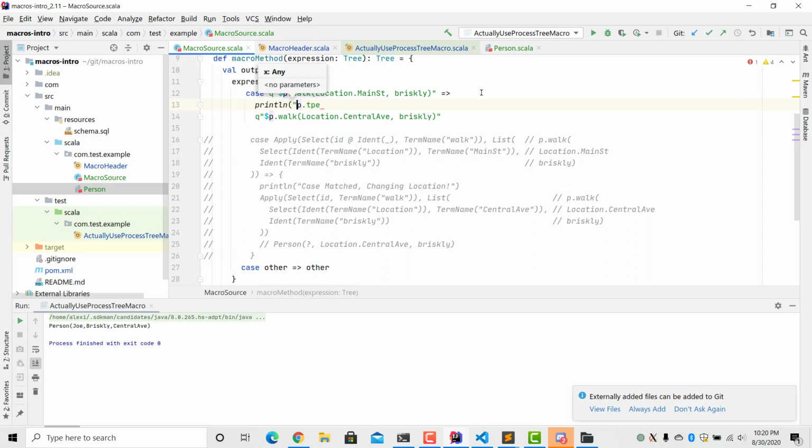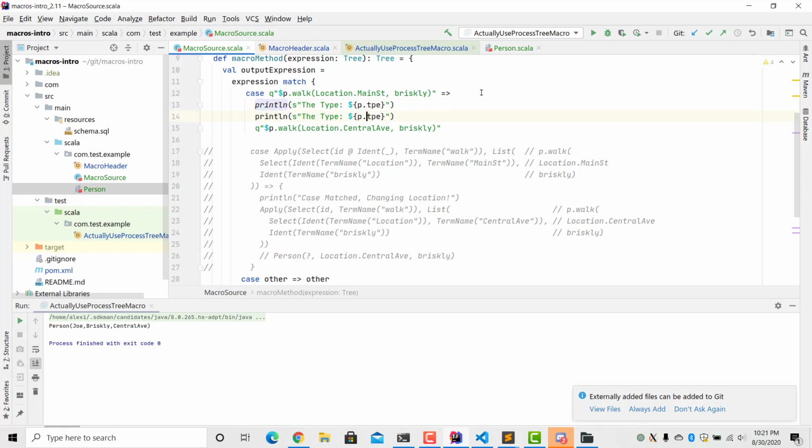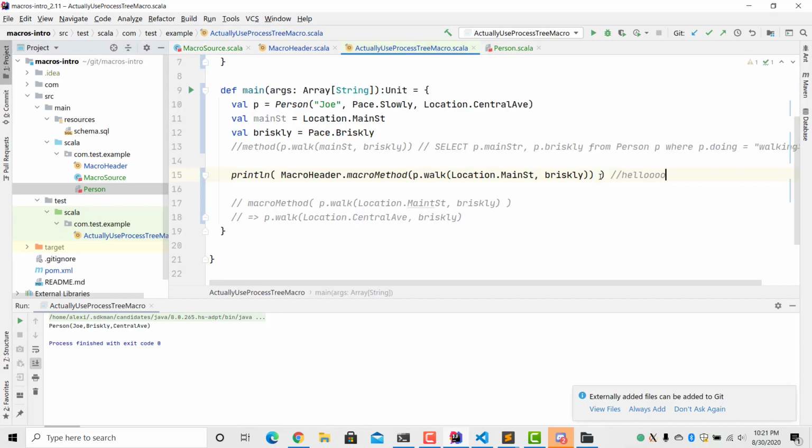Now here's the interesting part. We want to know the type. That's what we were trying to find out here. What's the type of this expression P? The type, interestingly, was P dot type. Okay? What the hell is that? So this is one of these things where the meaning of P dot type, by the way, type is a keyword in Scala. It's an actual keyword.